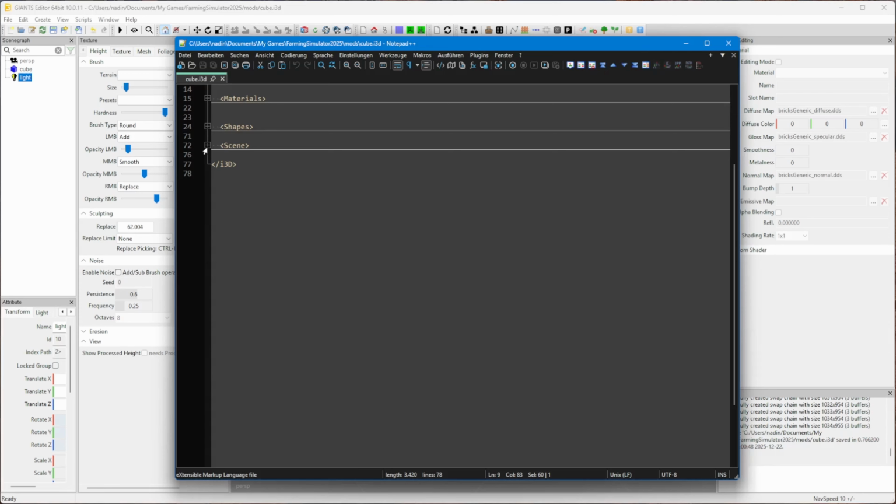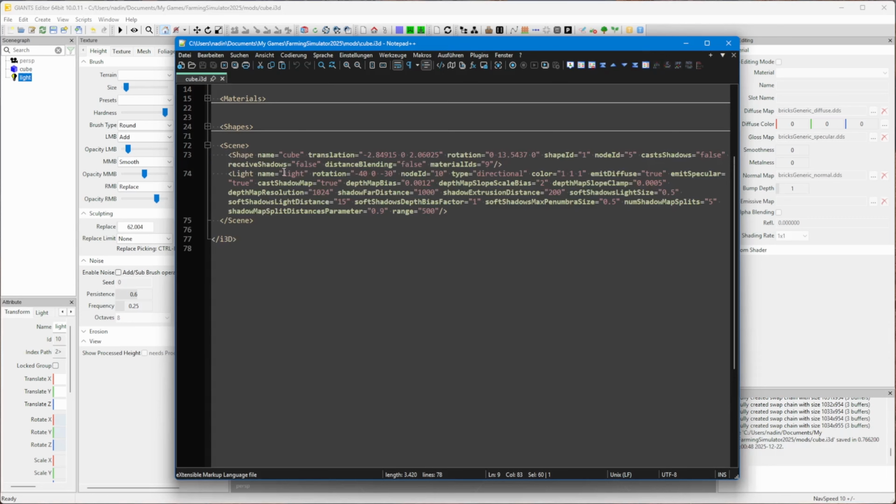And then we have the scene section. The scene section defines what exists in the world, where it's located, and what settings it has. This is basically the same as what you also see in the scene graph in the Giants editor. So here, let's find the cube and the light we just created. This is the complete scene, and then the first one is a self-closing one, you see that here, and its name is cube, and it has a translation of this, rotation of this, shape ID number is 1, and it has a few other settings. And the next thing is light, so this is the light which we created.